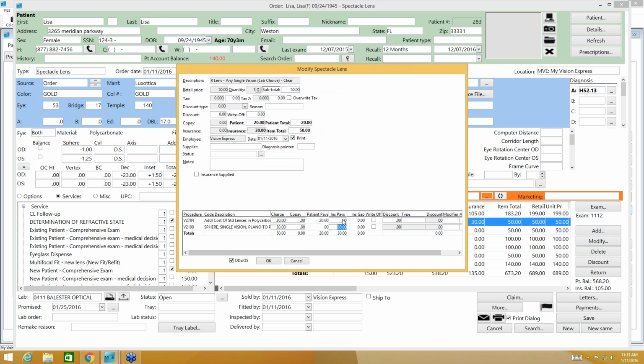The additional cost is the polycarbonate. If the insurance pays that, I'm going to enter it. If the insurance does not, I'm going to leave it as it is. We'll go ahead and say insurance is covering the polycarbonate. Now, if there's a copay, we're also going to enter that in this field. And let's say that there's a $20 total copay for lenses.